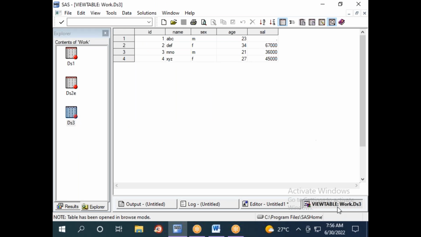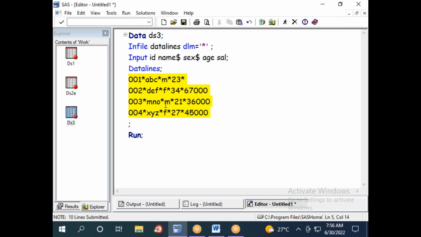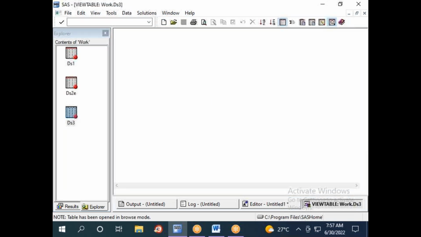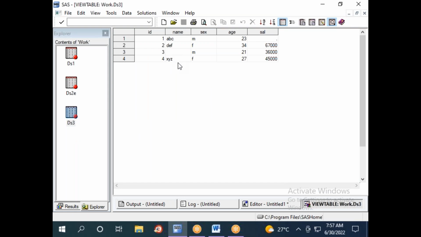Correct? Now, if you have 2 consecutive delimiters missing, in DSD, here you have 2 consecutive commas, right? But here in DLM, there should be at least 1 space between your delimiters, then only it will consider it as a missing value. If you run the program here, you see in the log window you have a missing value here, and you have a missing value here.